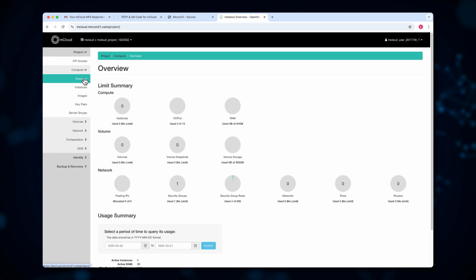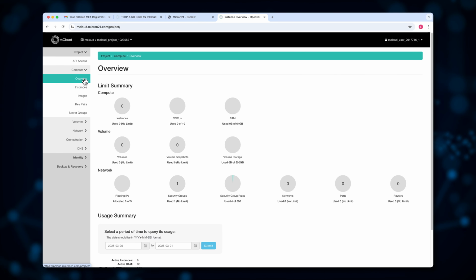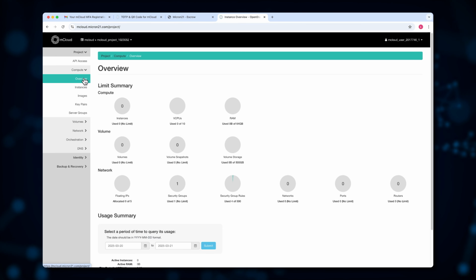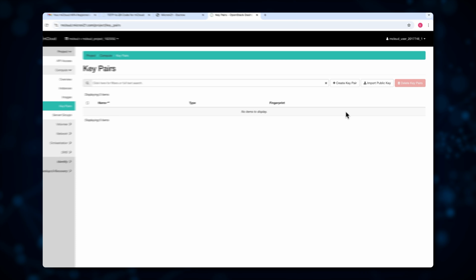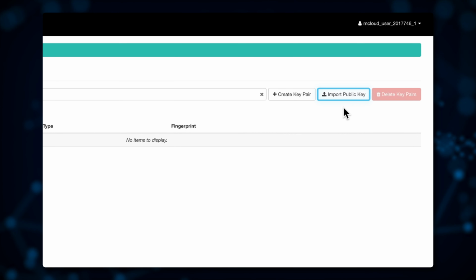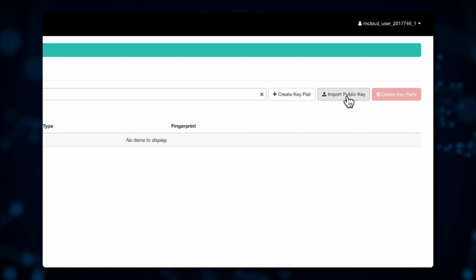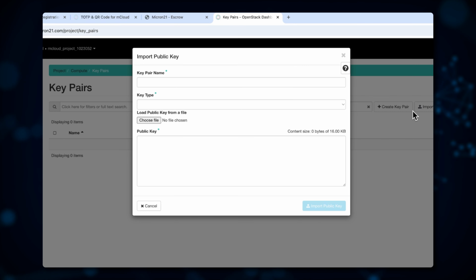So if you're going to be deploying a Linux VM, you are going to need an SSH key uploaded. You don't have to worry about that if you're going to be creating Windows VMs. So if you go to compute and then key pairs, if you already have an SSH public key, you can import that here. Or if you don't, you can create a new one and download the private key. I'm going to be uploading a public key that already exists.